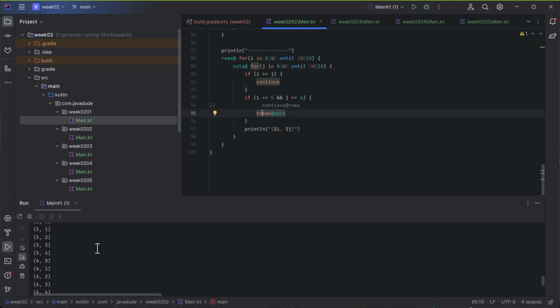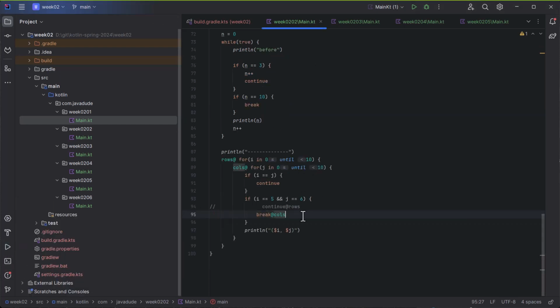If we come up to those 5s again, we'll see 5-5 is skipped, and then 5-6 and everything else is skipped there. This would actually be exactly the same as just break. Now, I recommend that if you're going to have nested loops and do breaks and continues, always be explicit. Don't use the implicit break the nested one or break the closest one.